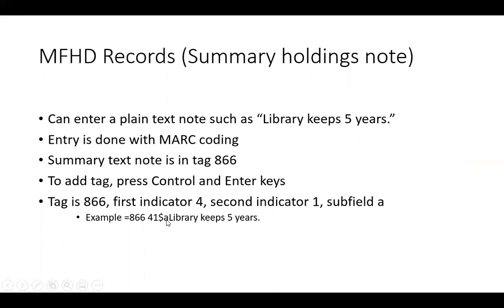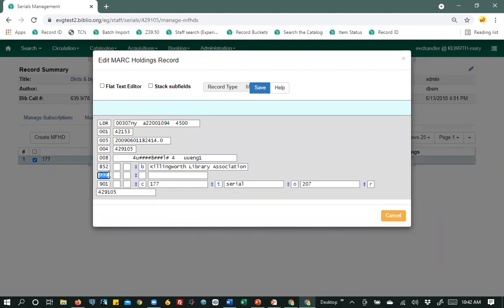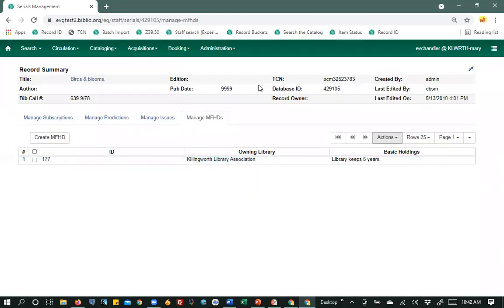And then you can put your note in subfield A, like library keeps 5 years. So I'm going to Control Enter. It offers up a 999 tag. I'm going to change that to 866. And I said 4 and 1 and A, and then onto my text. And then I will save that. So you can see the whole thing right there.